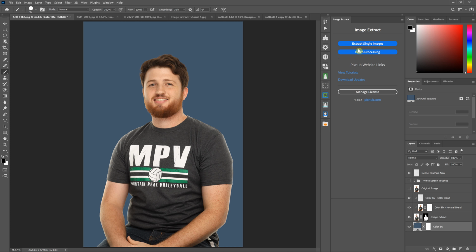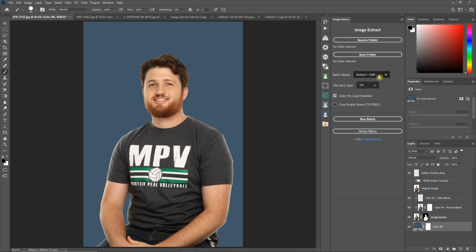And with the batch processor, this does have the extract and edit option to where it'll extract and you can edit, hit continue, and then just kind of help it along. And it's really actually pretty quick.